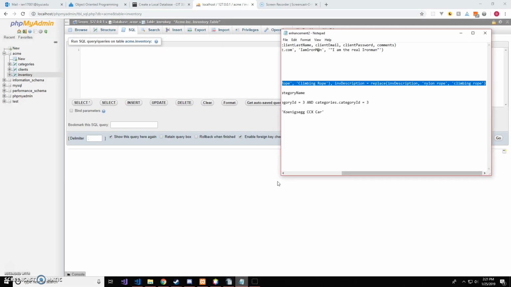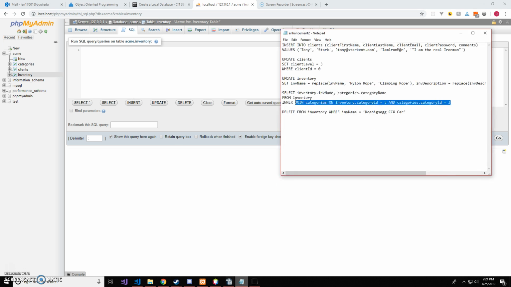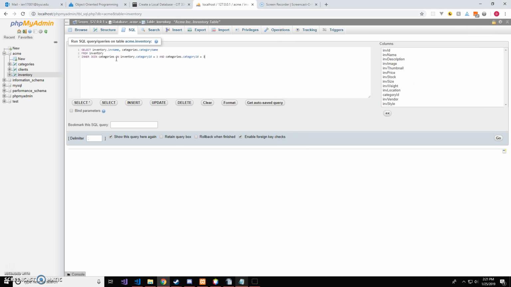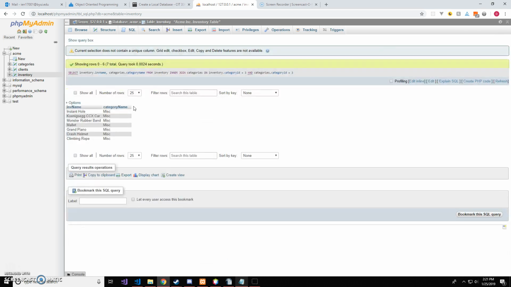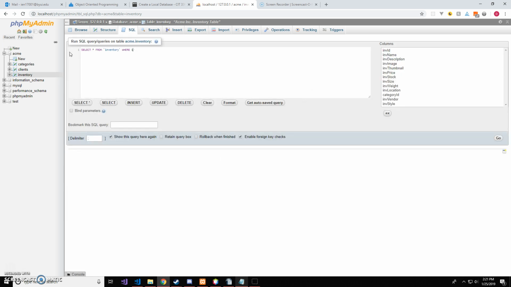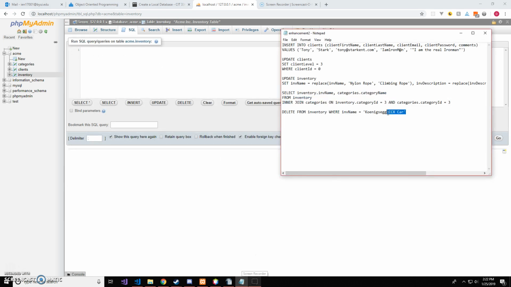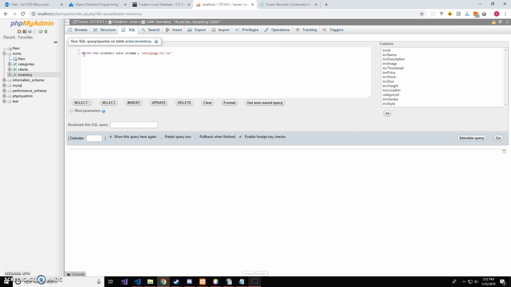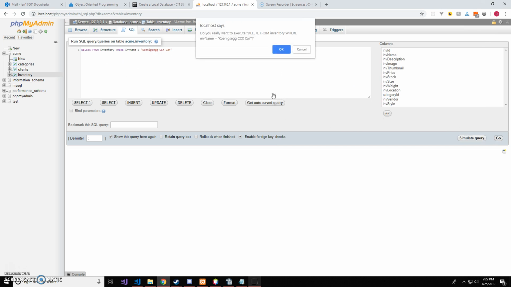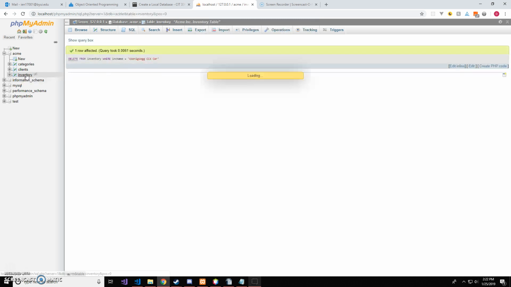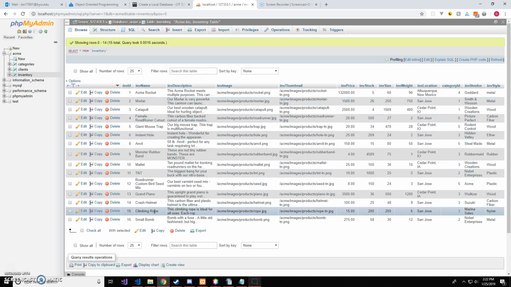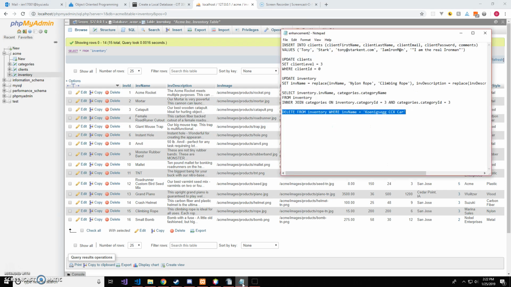Then we have select all the miscellaneous items and join them. So we got 7 items here. They're joined with the inventory name and the category name. Lastly, we have the delete, the CCX car here. Let's run that. Yes, I'm sure. Check the inventory, and it is gone, as you can see. So that concludes the SQL statements.